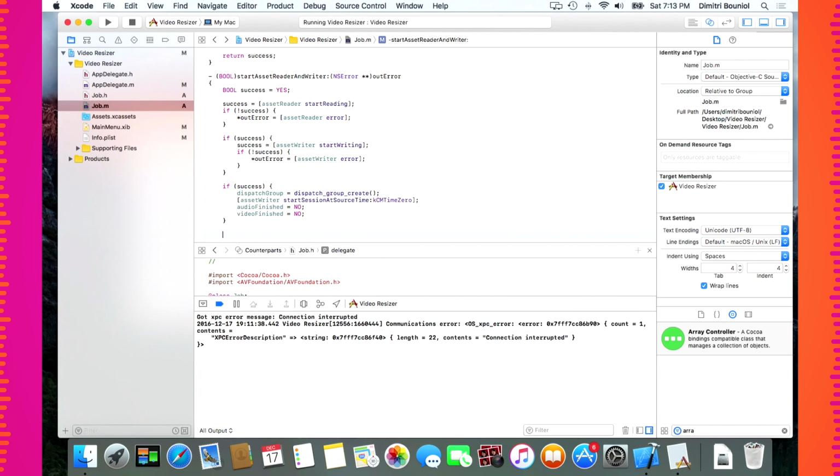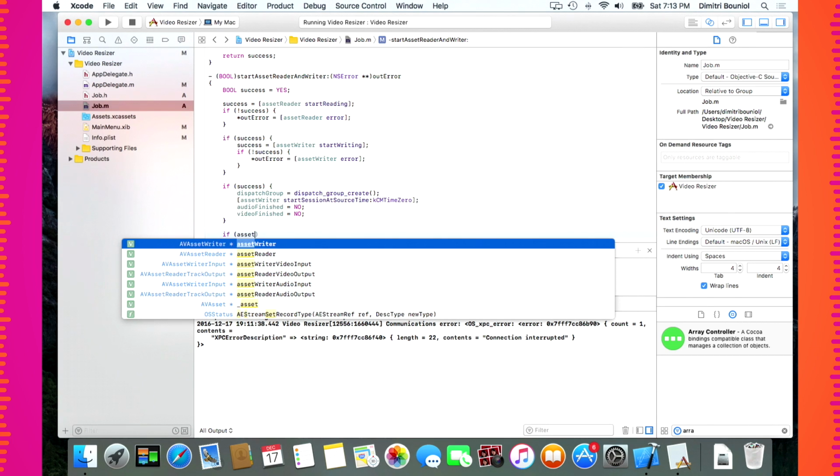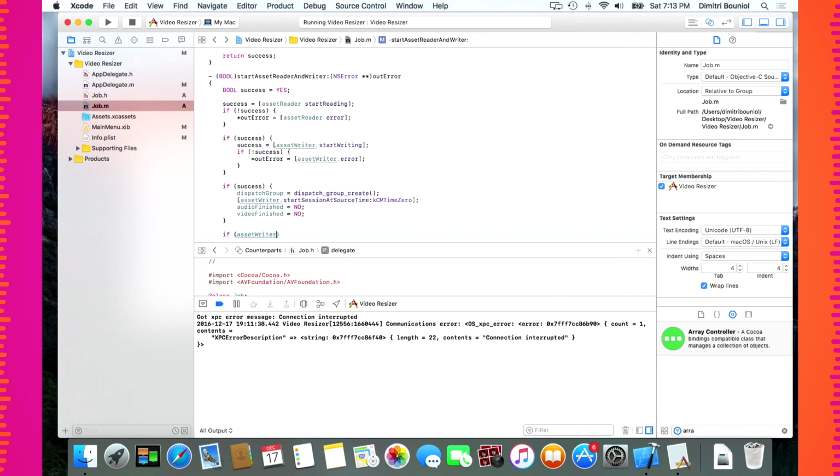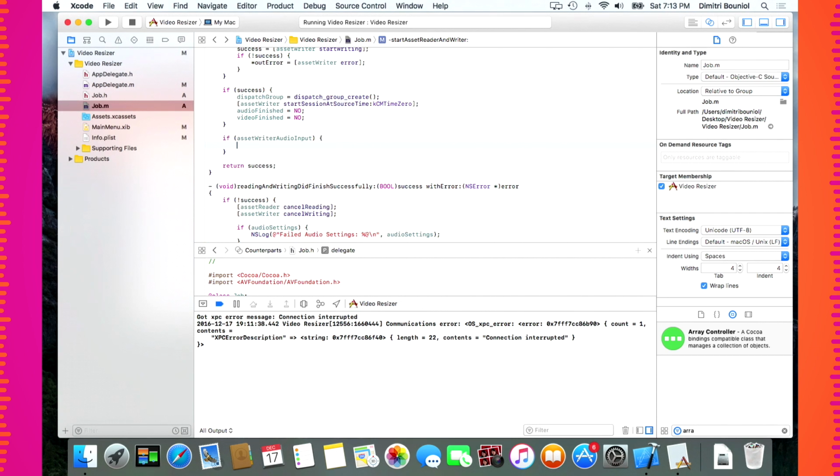And now let's grab from our audio. So if there is an asset writer audio input. So only if there is audio, then we're going to do work with audio, basically.